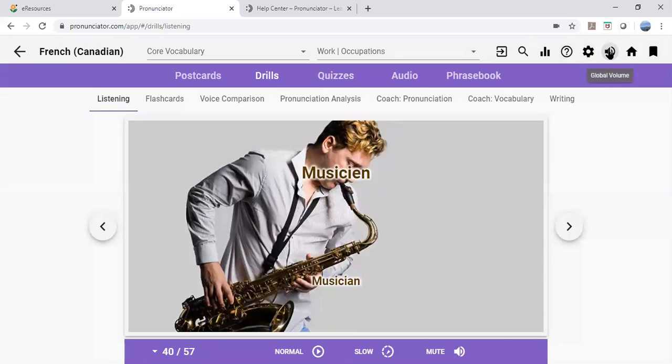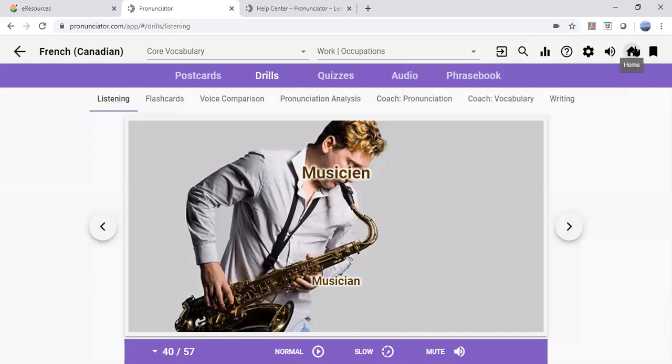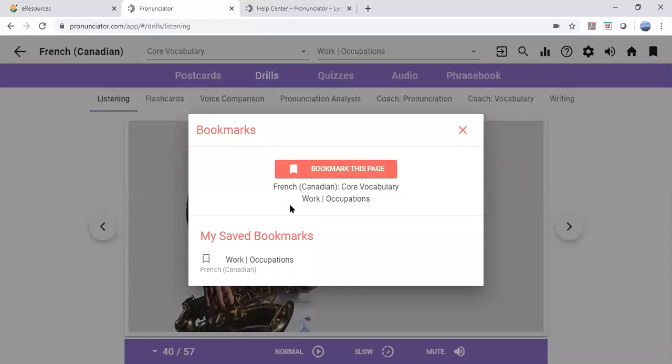Next to the settings, we do have a global volume. So instead of adjusting the volume on your computer or on your device, you can just use this button here to change the volume for everything that is said on Pronunciator. We do have the home button here, and then we do have this bookmark icon. If you click on that, it will tell you which page you are bookmarking, and simply press bookmark this page. And it will show your saved bookmarks right here once you have accessed Pronunciator.